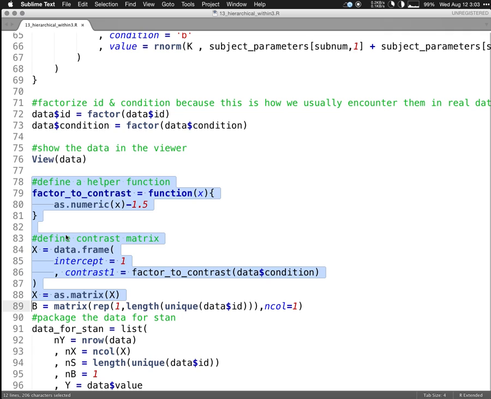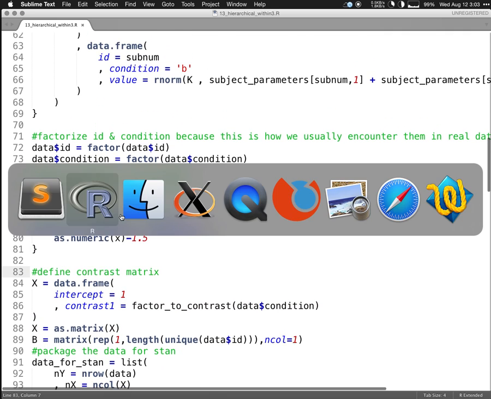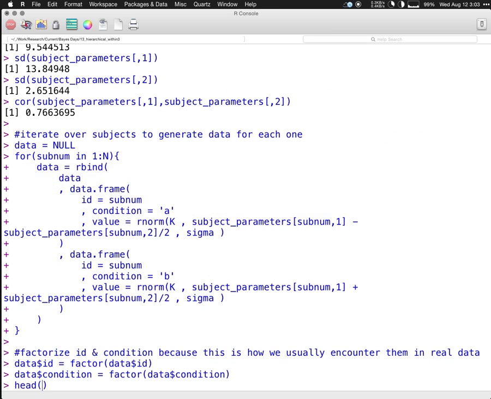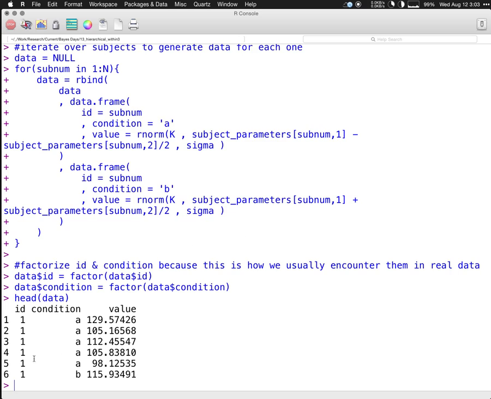So, I've created some data. Head data. Looks exactly as before. We've got a bunch of people with unique labels. Each person has participated in each of two conditions, and there's multiple observations for each of those two conditions.